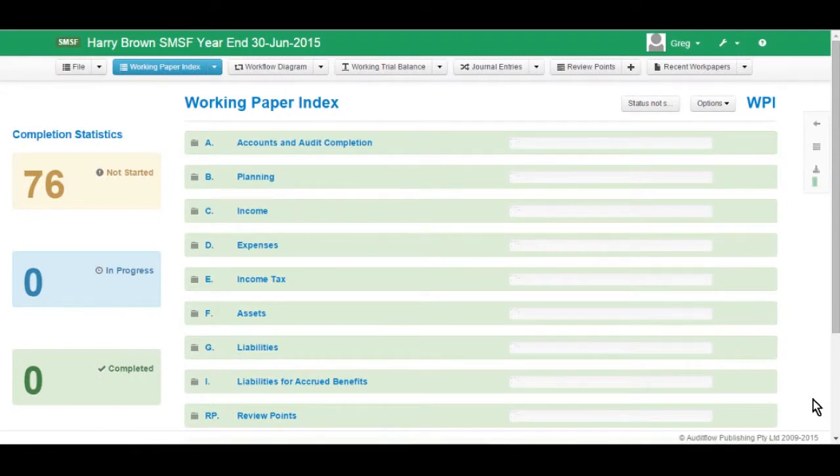The purpose of the audit plan and risk assessment procedures is to assist the auditor in designing and performing further audit procedures that are responsive to the assessed risks of material misstatement and contravention. The objective of this video is therefore to demonstrate how to complete and streamline the audit plan and risk assessment procedures to ensure your SMSF audits both remain compliant and efficient.